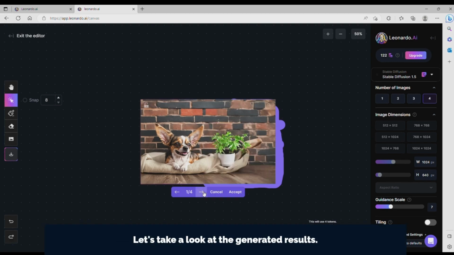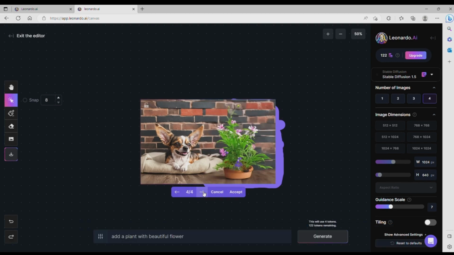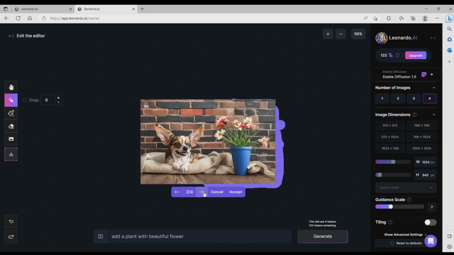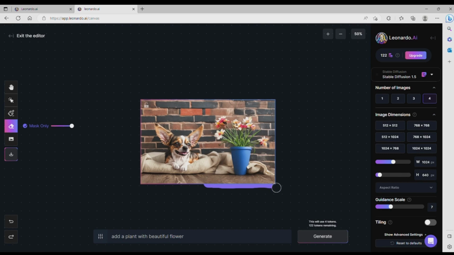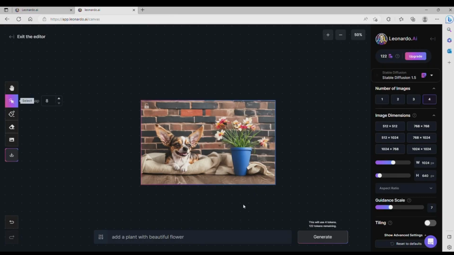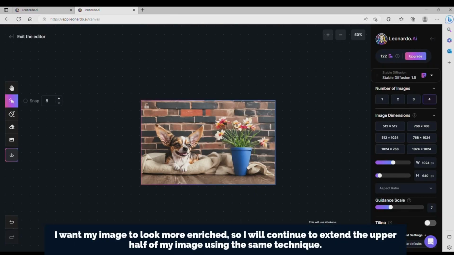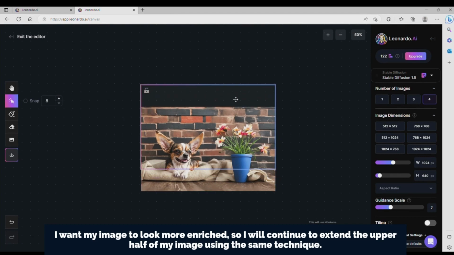Let's take a look at the generated results. From the 4 candidate images, I chose one, and the result looks decent. I want my image to look more enriched, so I will continue to extend the upper half of my image using the same technique.